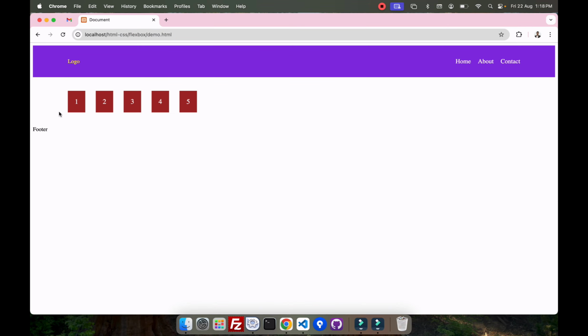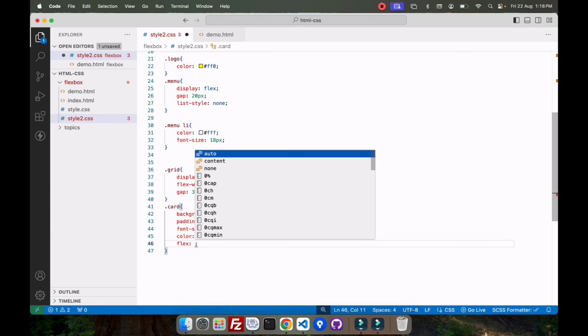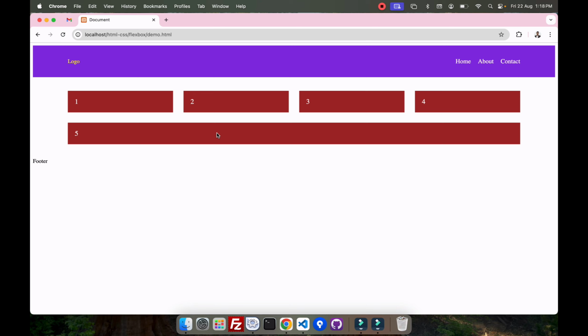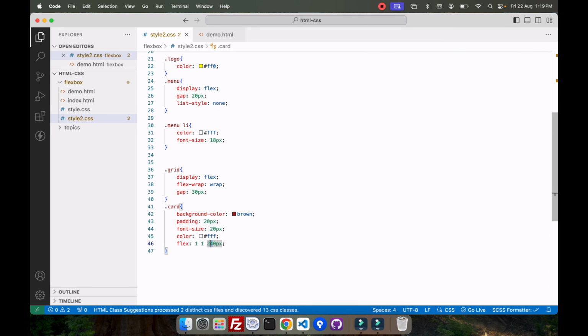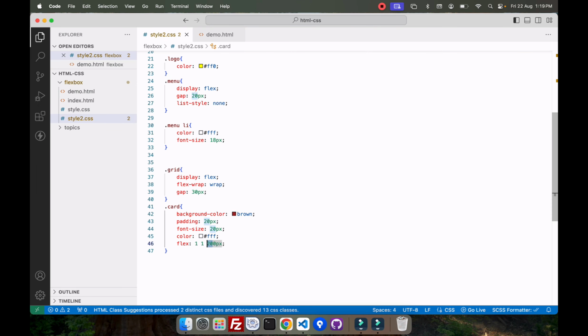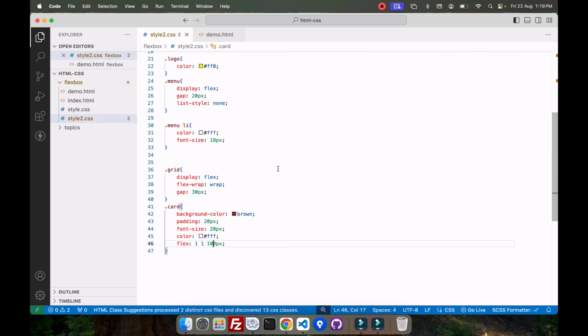So let me show you how it's working. Okay, let's add here flex. This is a shorthand: flex grow, shrink, and flex basis, the initial width of elements. You can add 40 pixel. No, let's reduce it so it will fit in one row, 200 maybe. No, 100 pixels. Okay, so it looks nice.